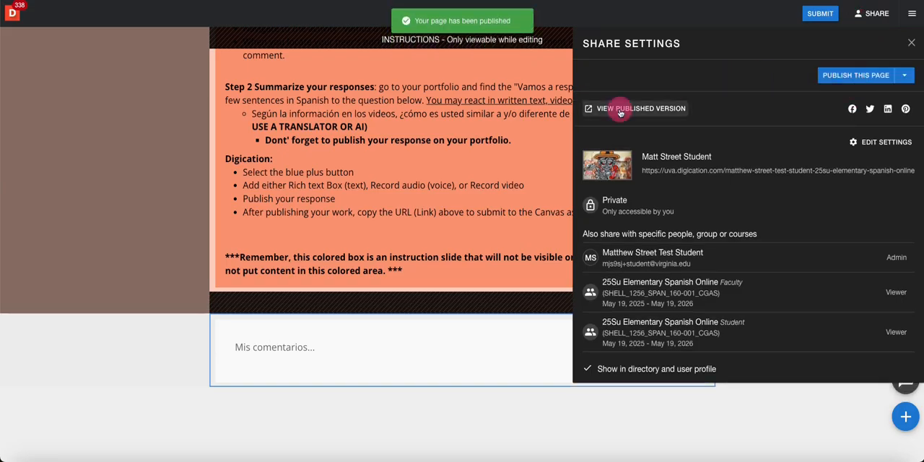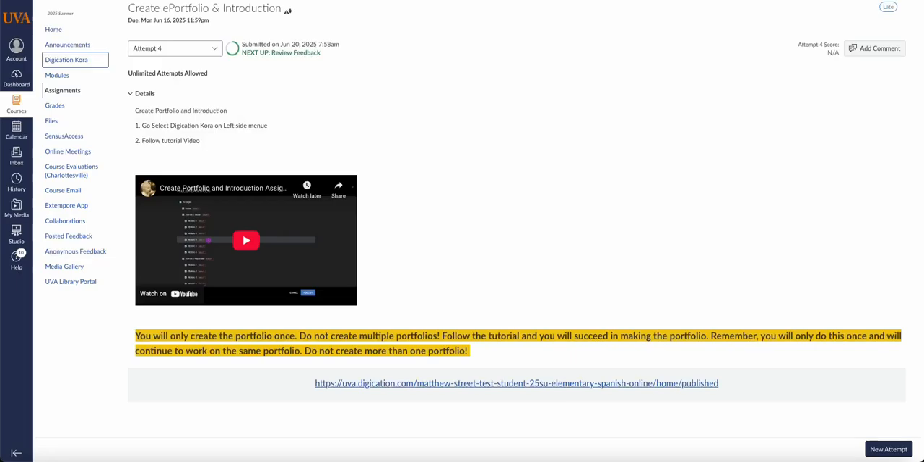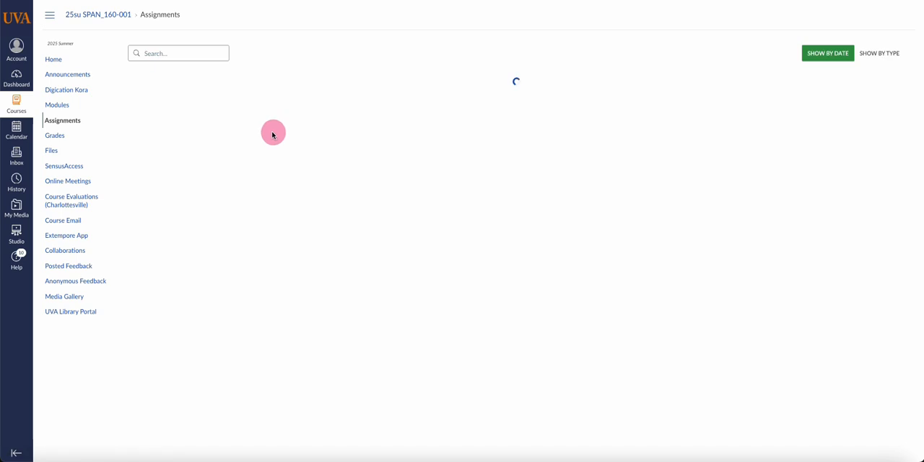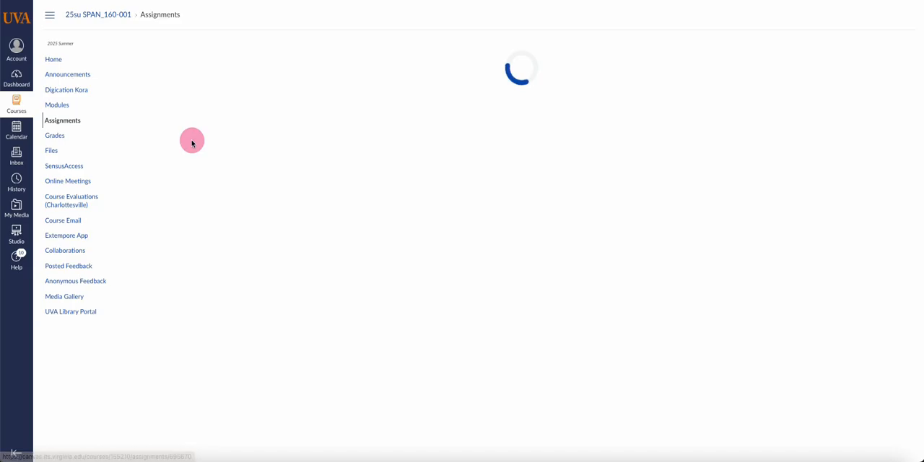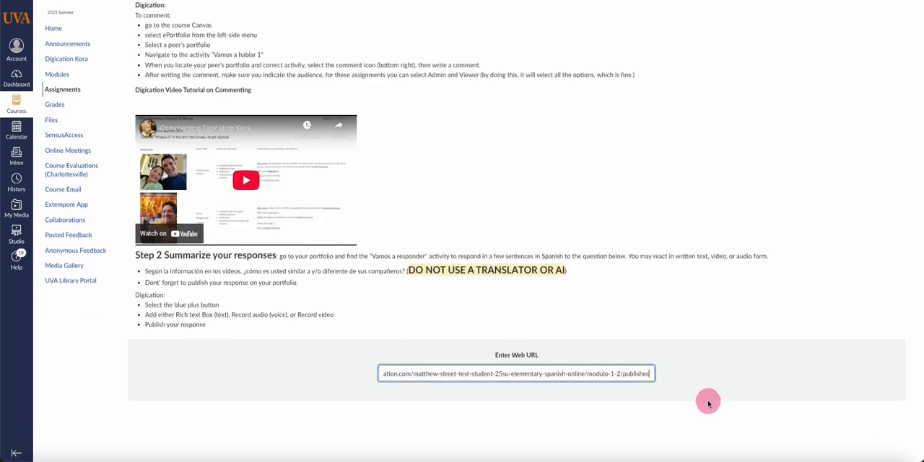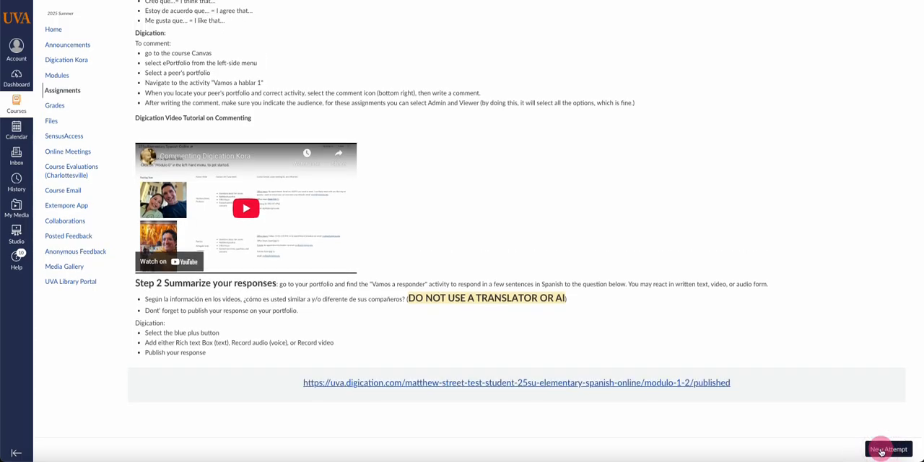And to make sure I did this correctly, I can check and then copy this and paste it in the link on the Canvas assignment, right? So this is the vamos a responder number one, right? And then I would take my link and put it here and then submit assignment. So remember, in Digication, we're not using the submit feature at all. We're only copying the links and putting them on Canvas.